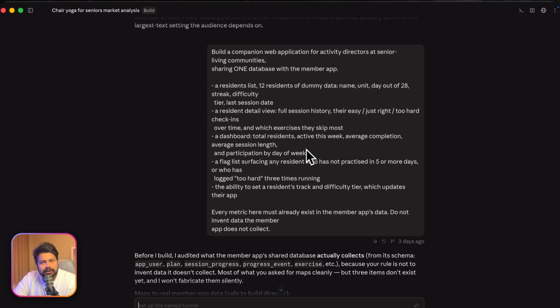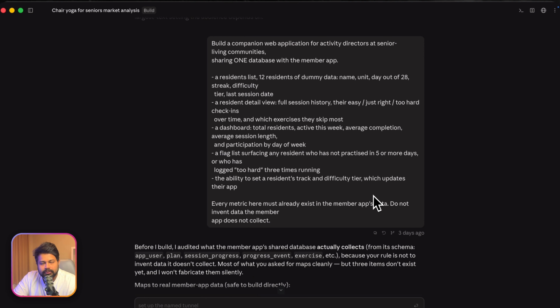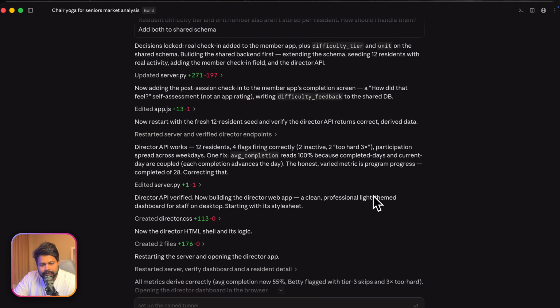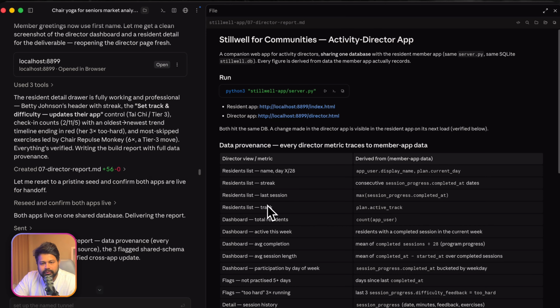Once Claude Code has developed the iOS app, I've asked it to develop a companion web application which will be used by the care home, and they will share the same database, but as a web version. You would just need to click on enter, and it would start to build it. And then we have the report. So we have two URLs. One is the resident app, which is the iOS mobile app, and then the director app, which is the web version of it, which will be used by the care home.